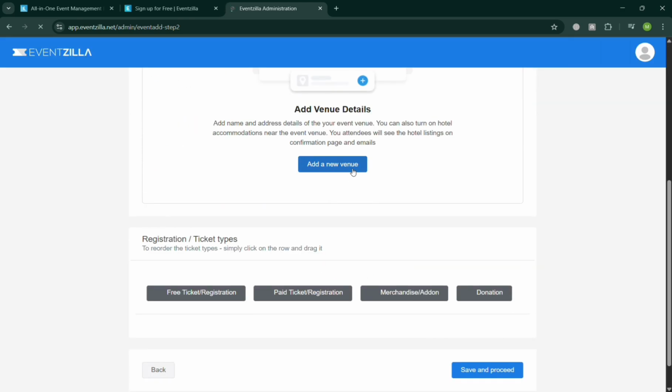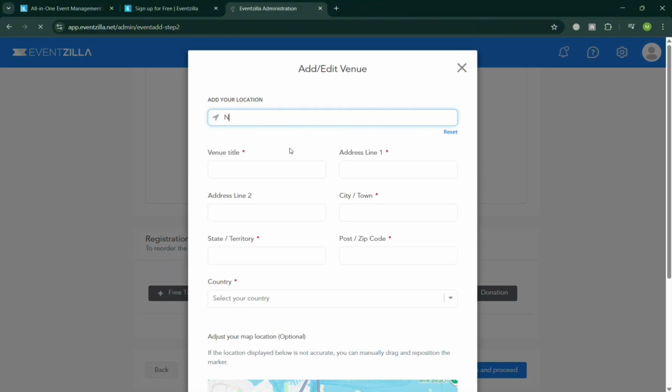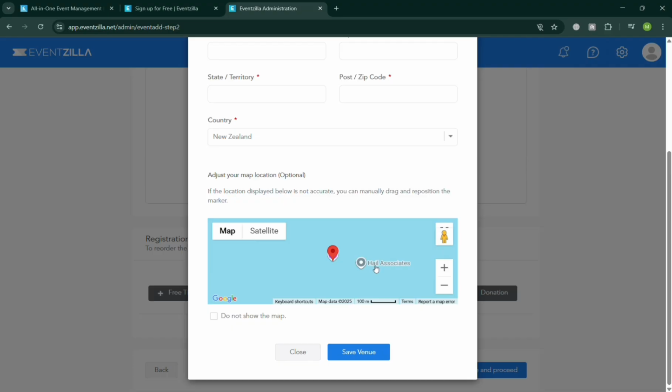I'm choosing here in-person event. I'm going to click add venue. All you need to fill out to add your location, your venue details right here: venue title, address line 1, address line 2, the city or town where the venue will be, and also the state, territory, the postal code or zip code, the country, and many more.